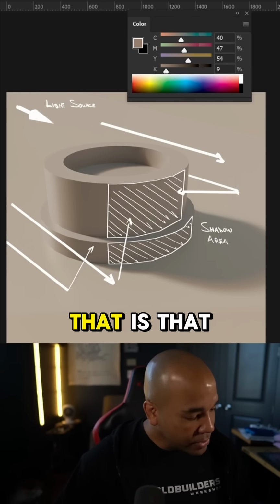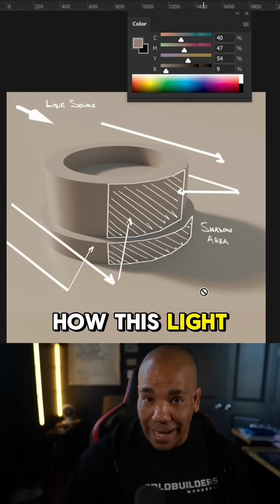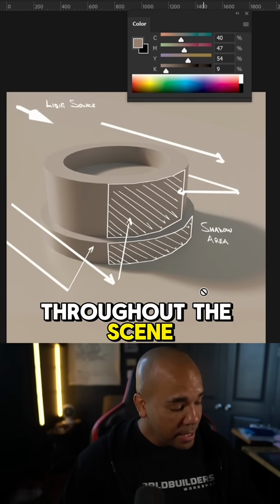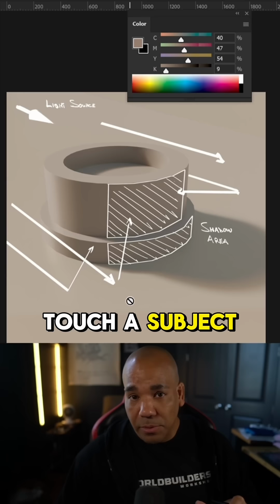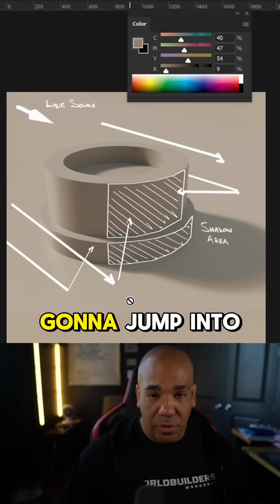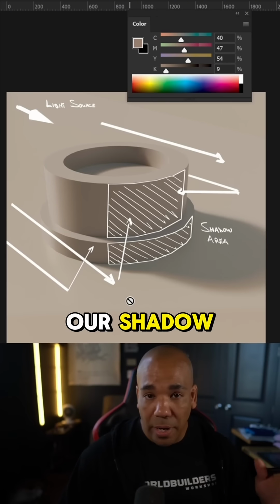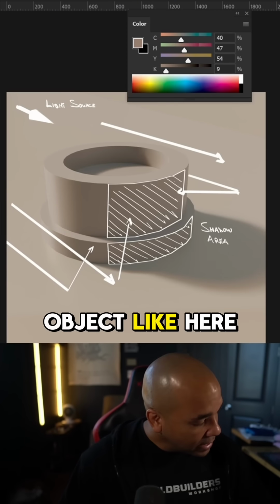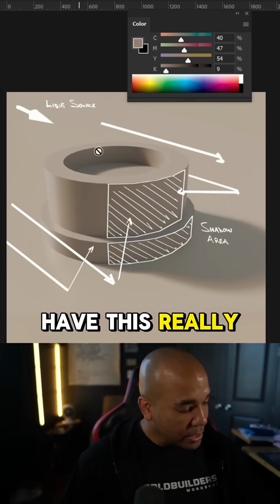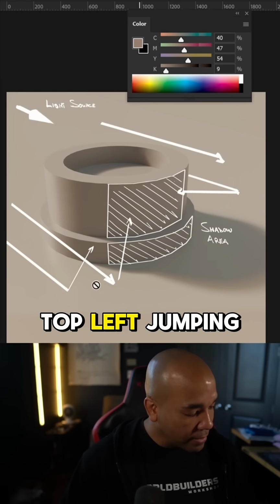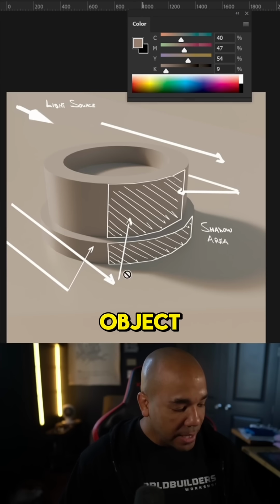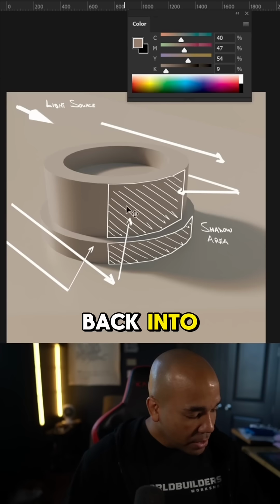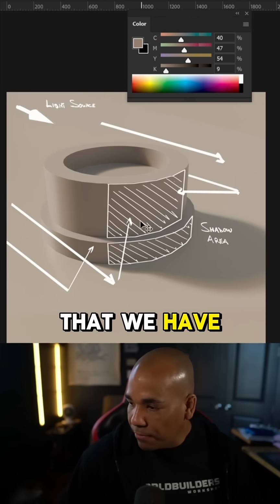A way that we can do that is if we understand how this light bounces throughout the scene. You're going to see that the light sources touch a subject matter or a surface, and then jump into our shadow areas of the object, like here. I have this really strong light source coming from the top left, jumping down, touching the ground and the surface of the object, and then jumping back into the shadow area that we have over here.